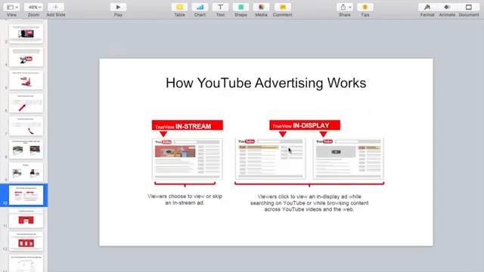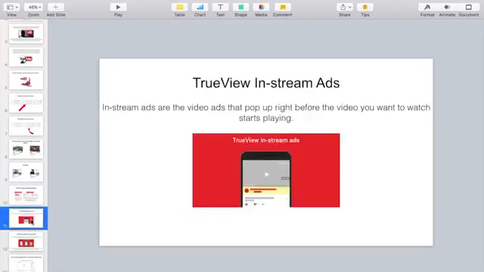And the other option is in display. This is basically where you show a video ad on the main homepage or while someone's watching another video on the side. And TrueView in-stream ads are the main ones you're going to be running. These are the ads that you can see right here. It has the skip option, but it also has the option to visit advertiser. And these are powerful ads. These are the ones you're going to want to run to start your campaigns.